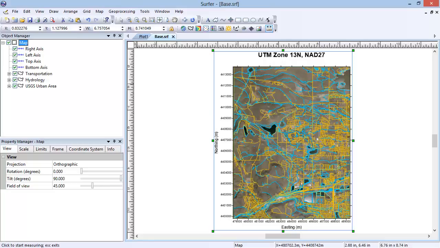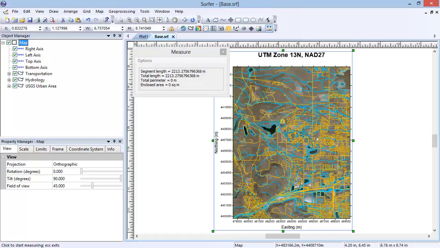If you make a mistake and want to undo the last point drawn without having to redo the entire thing, right-click to remove it. When finished, double-click or press Enter on the keyboard. As soon as you start measuring, the Measure dialog pops up displaying measured information.